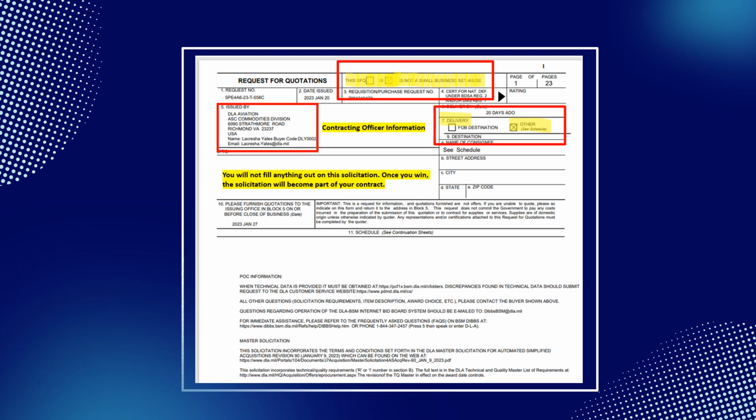This is also the section where you can check if the solicitation is designated as a small business set-aside. You can see that at the top of the page, and you'll see a box that indicates whether this solicitation is a set-aside or not. If it's marked as a set-aside, it will specify the type, such as small business, woman-owned, or veteran-owned. If you qualify, this is a great opportunity to bid within a smaller pool of competitors.